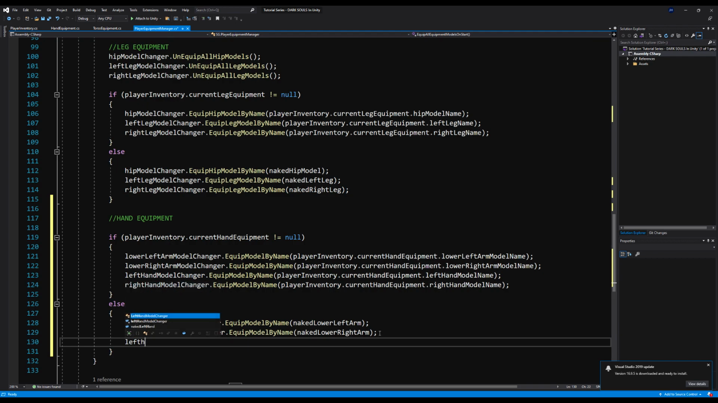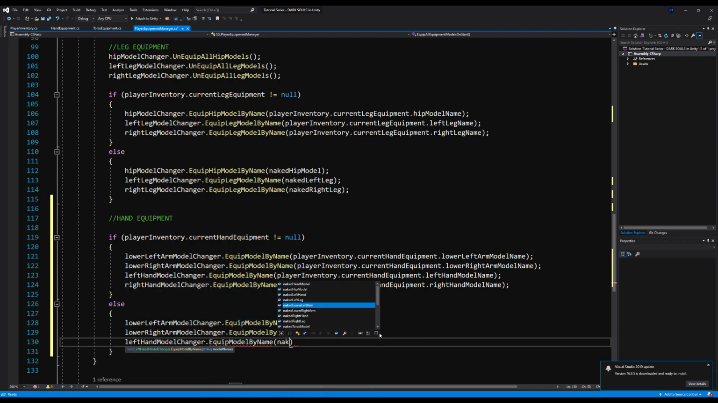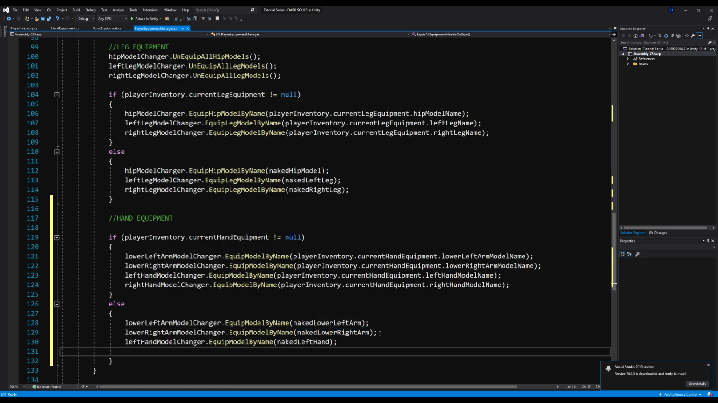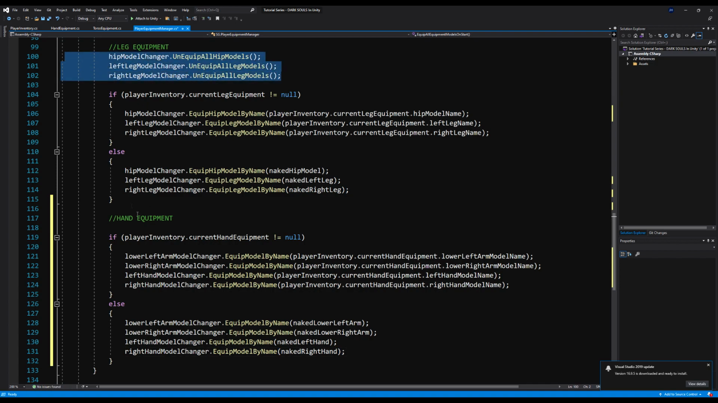So left hand, equip model by name, naked left hand. And then our right hand, equip model by name, naked right hand. Now, providing we've done everything correctly, this should be it. So let's save this now, and let's see what's happening.